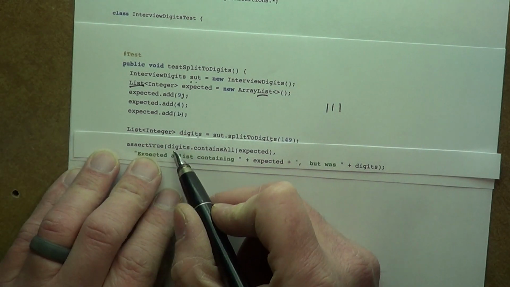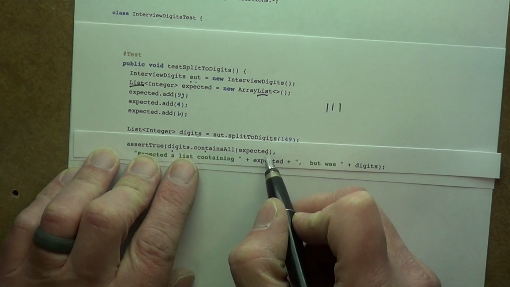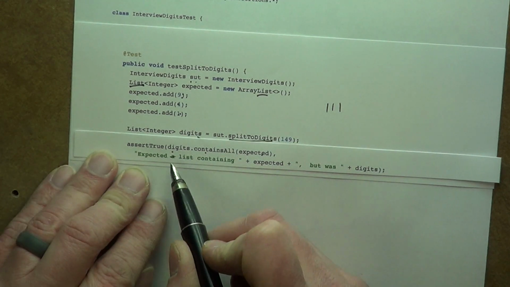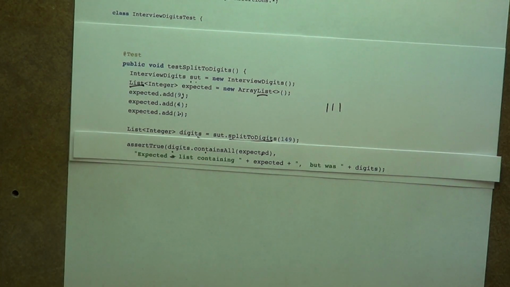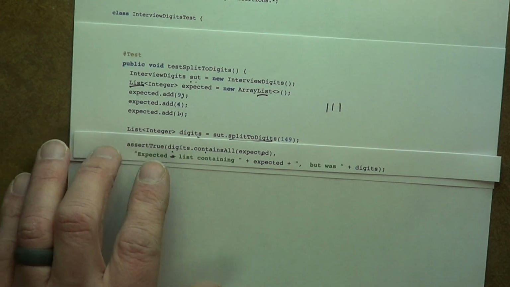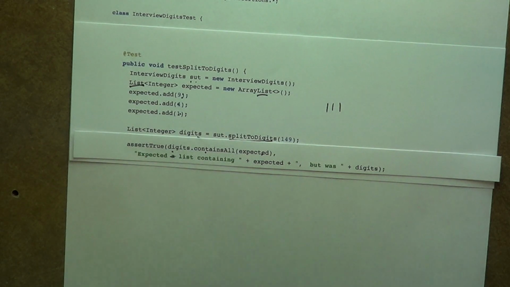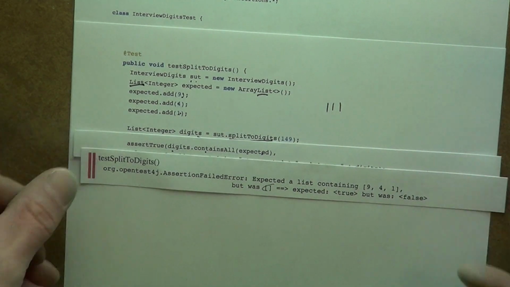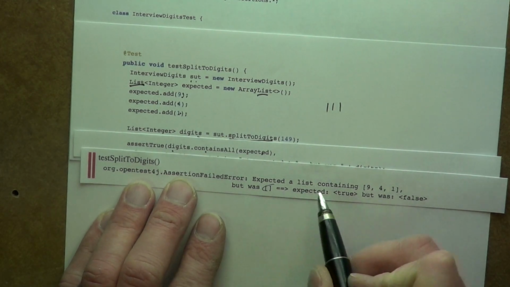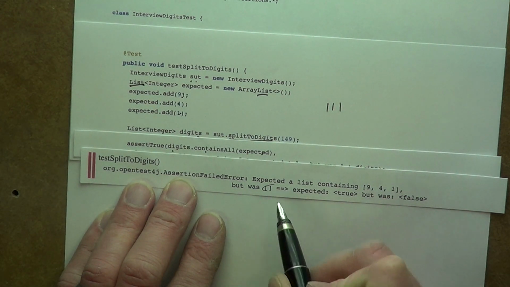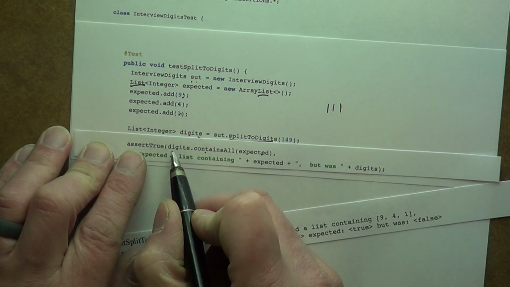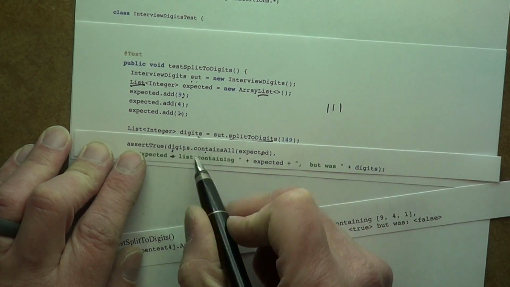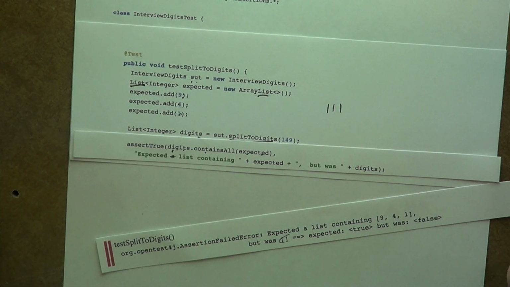So here, just check that digits contains all of the numbers that we expected. And then we give it a nice error message here if it fails, so that it looks pretty rather than just "expected true but got false" or some other error message like that. So if this were to fail, it gives us something like this: expected a list containing 941 but was empty list. One place that may trip you up here with this version of the test is if digits is null, like we started with. You'll get a null pointer exception here, but that'll still fail your test, so that's kind of okay.